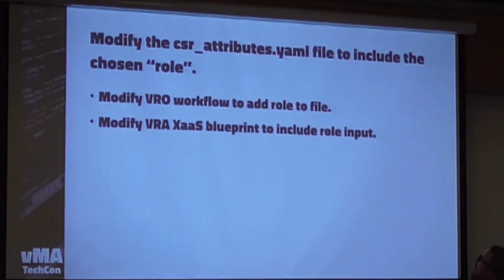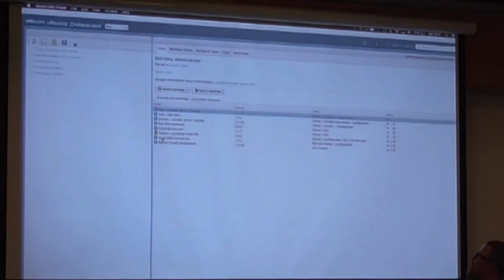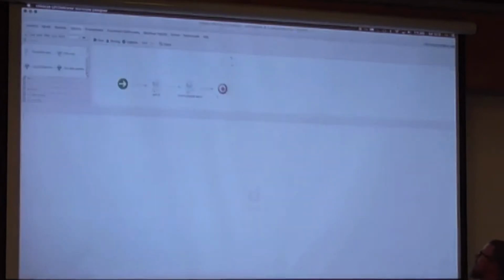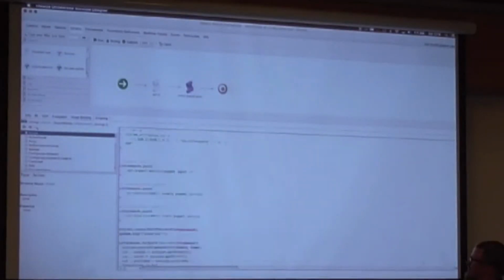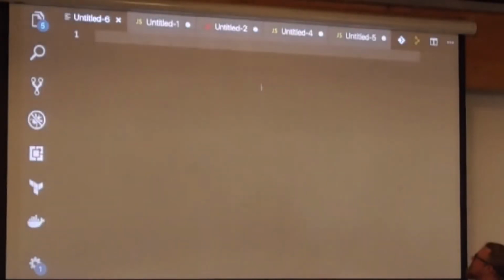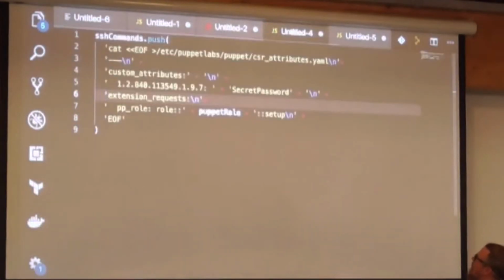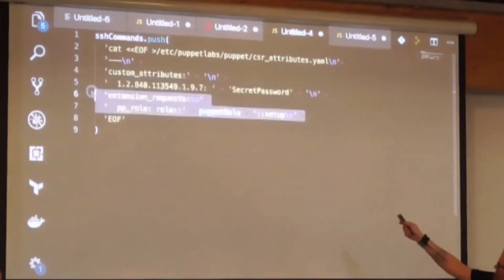Yeah, now actually we have to modify the vRO workflow to add a role to the file and to make a choice visible for the end user. Exactly. So it will be an input in Anything as a Service. So in here we have to... This is fast, right? To copy paste the SSH command, which we prepared previously. See, this will include the Puppet role in here.